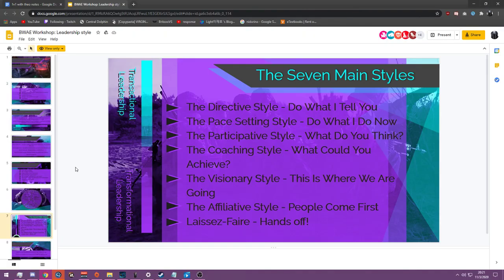Then you have the visionary style. This is where we are going, right? Again, this is commonly used with the coaching style, right? So basketball coaches going, right, we're going to win this tournament or this prize or whatever, or leaders in the workplace going, this is going to be our turnover for this quarter, for example, right? Again, it's great for setting the overall picture, but not so great for micromanaging.